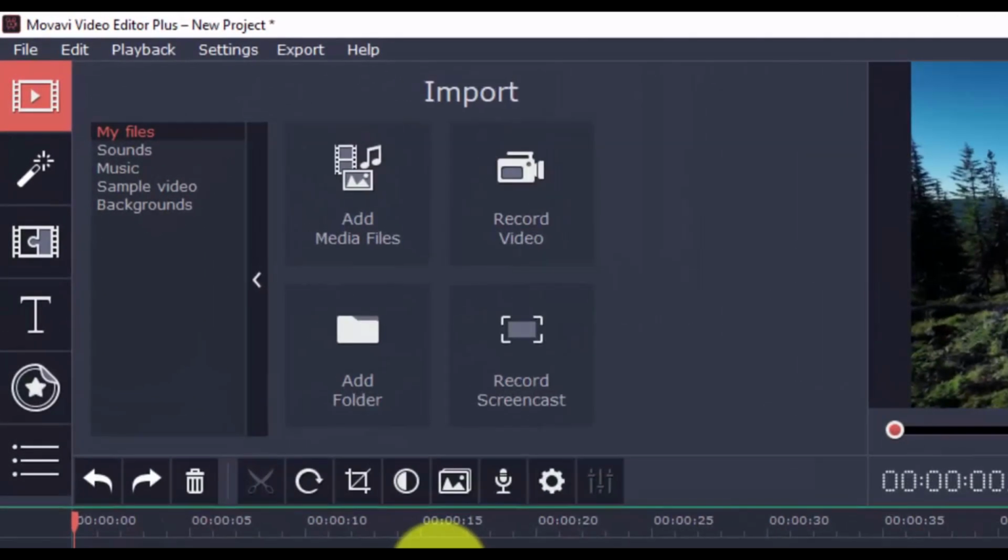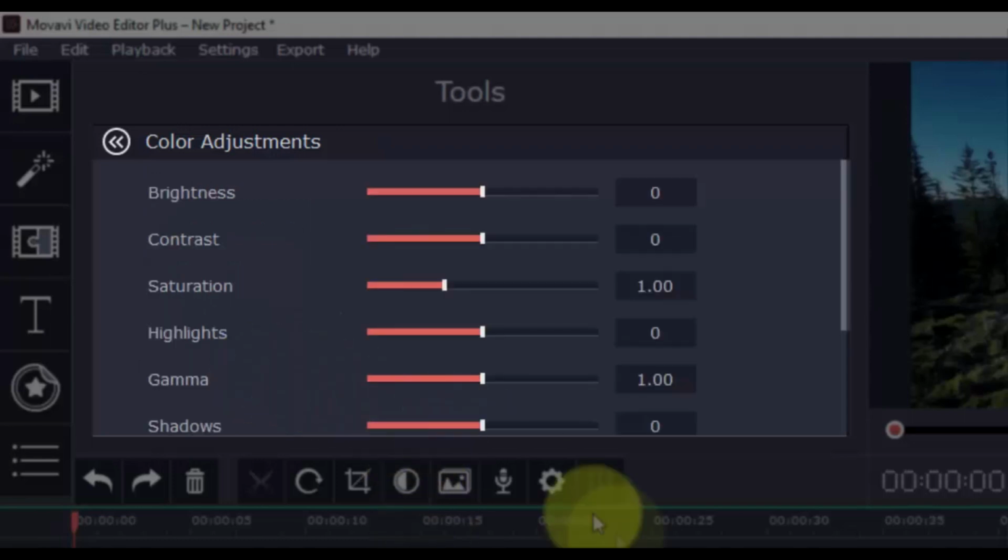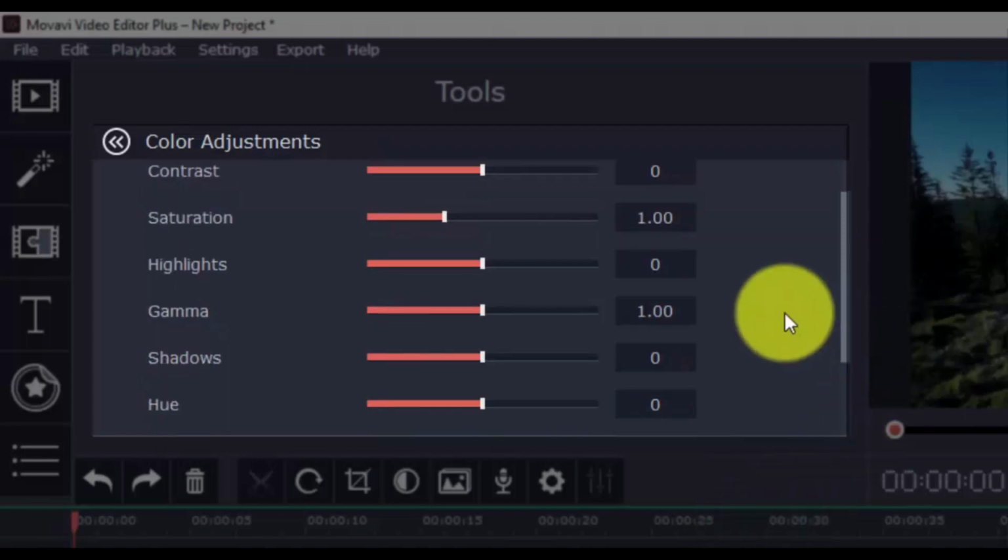Now, if you need to adjust the colors, just click this button and you have different auto adjustments that you can use. There's auto saturation, auto contrast, magic enhance, and auto white balance. There are also manual adjustments available as well for the more advanced users. So here you can adjust brightness, contrast, saturation, highlights, gamma, shadows, hue, temperature, and tint.